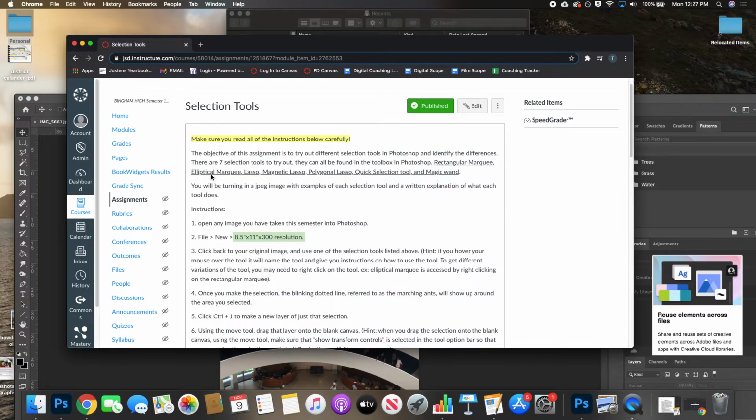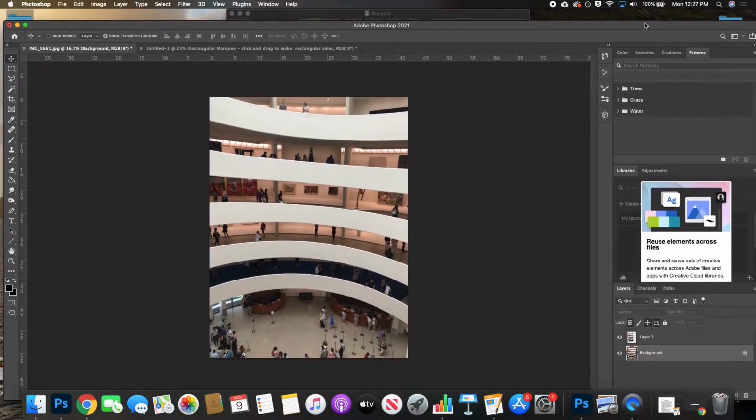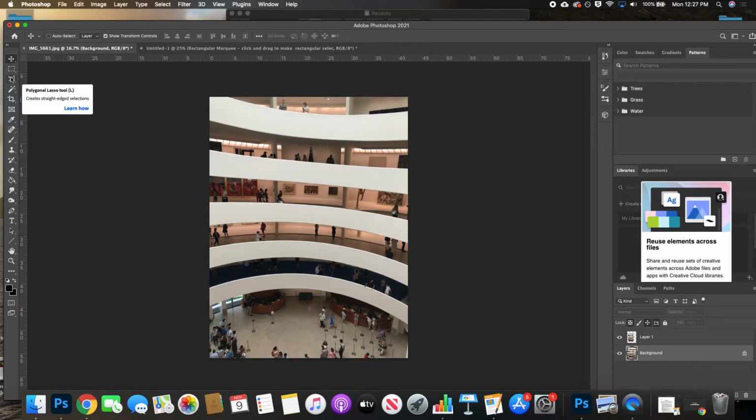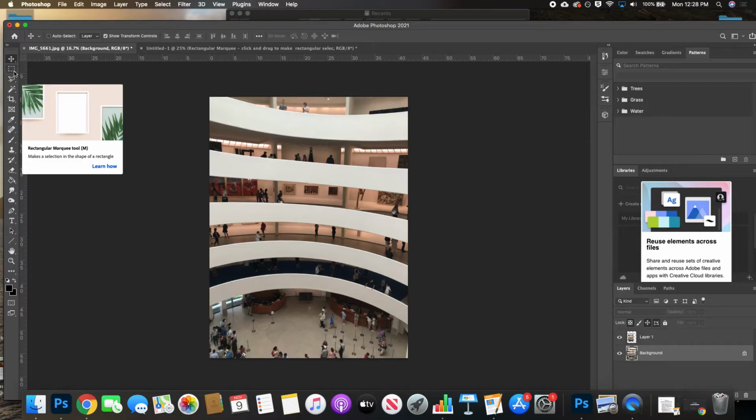So my next one is elliptical marquee. If I go over here and look at my toolbox, okay, rectangular marquee. Next one's lasso, and I remember the assignment talking about lasso, so I know I'm not there yet. If you notice, right underneath the rectangular marquee, there's a little arrow pointing down. What that's telling me is that there's a couple different options within that tool hidden in there.